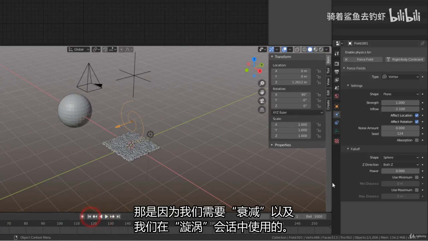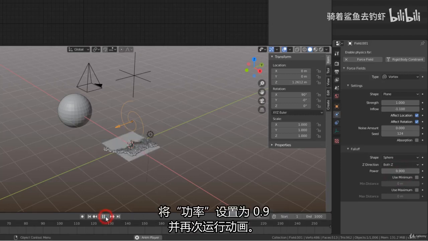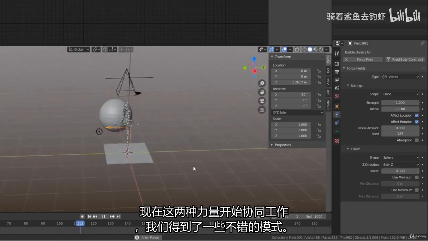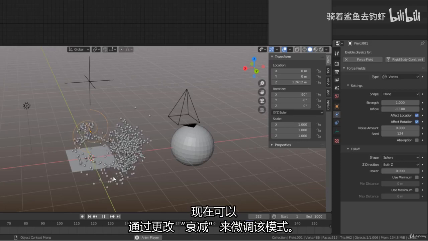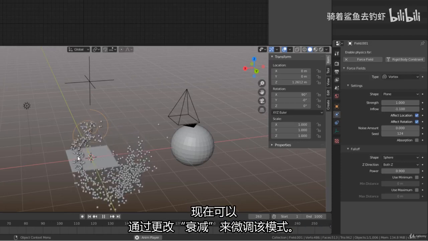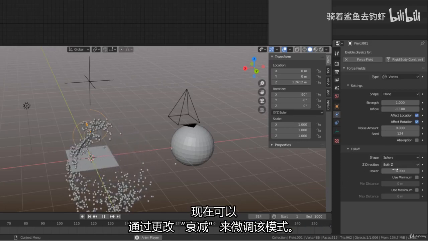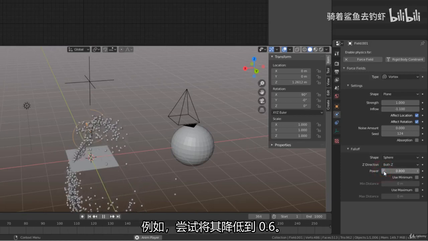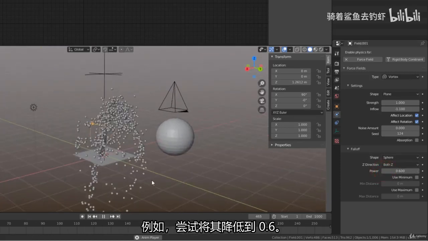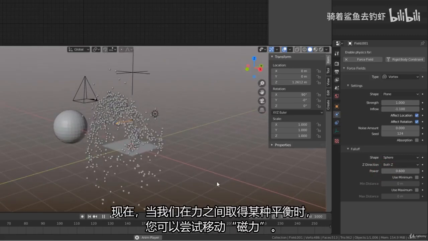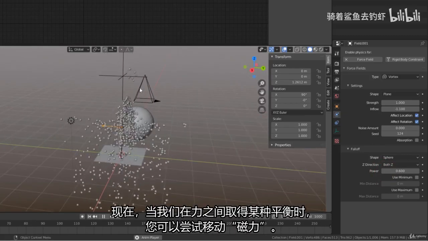And that is because we need a fall off as well, as we used in the vortex session. So set the power of the vortex to something like 0.9 and run the animation. And now both forces start to work together and we get some nice pattern. That pattern can now be fine-tuned by changing the fall off. Try as an example to decrease it to like 0.6, and now we have some balance between the forces.